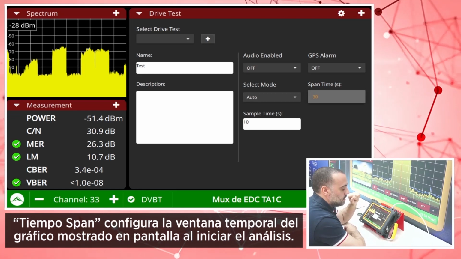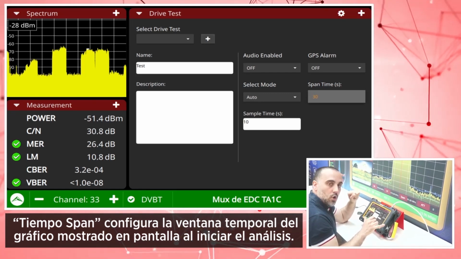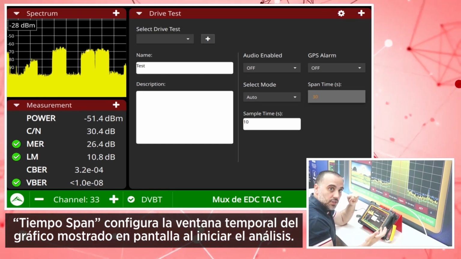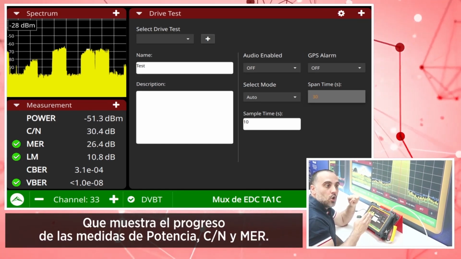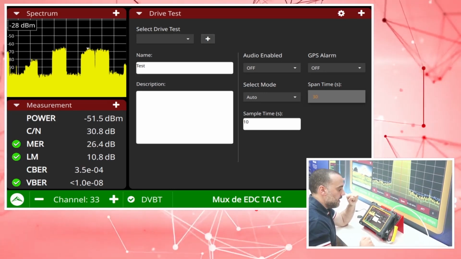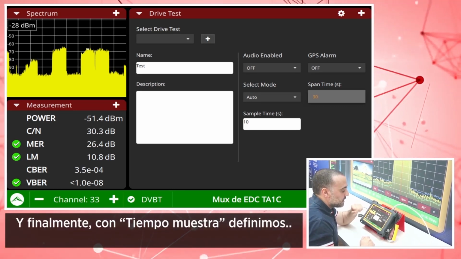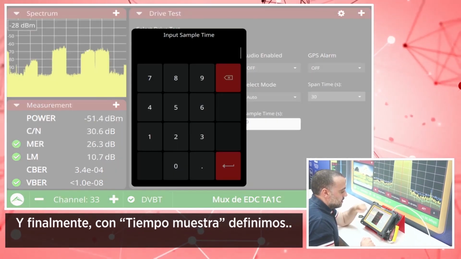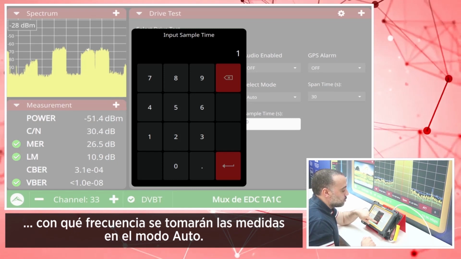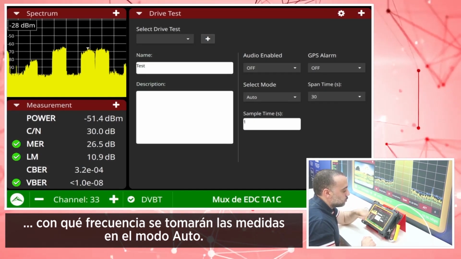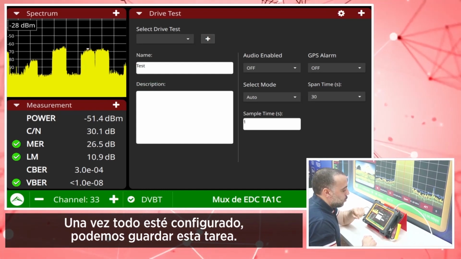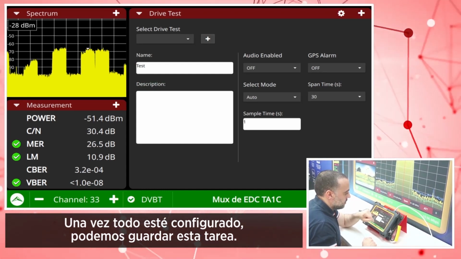Span time defines the time length of the plot that is displayed after the drive test is initiated, which is showing the progress of power level, carrier to noise, and MER measurements. And finally, sample time lets us define the frequency with which measurements will be taken in the auto mode. So now we have defined all of this, we can save this task.